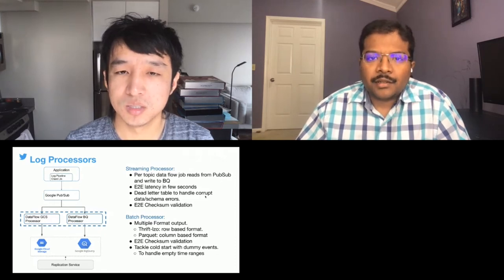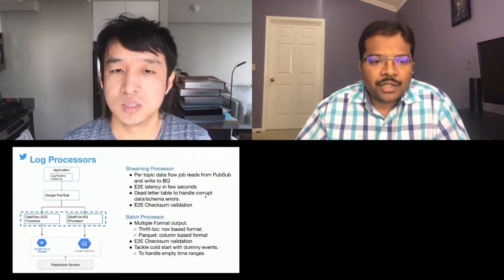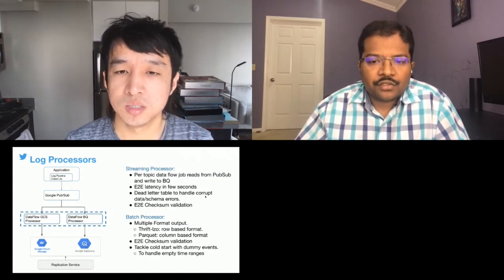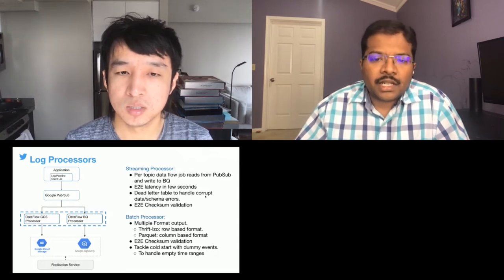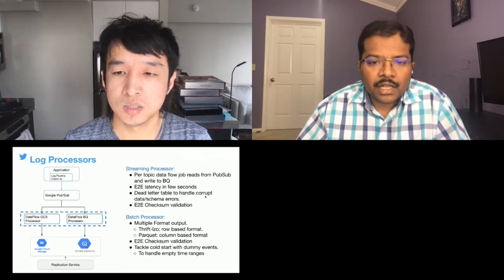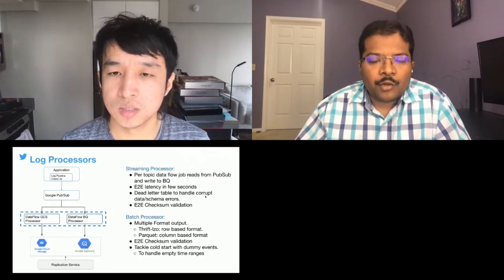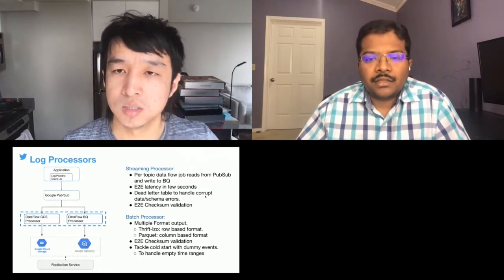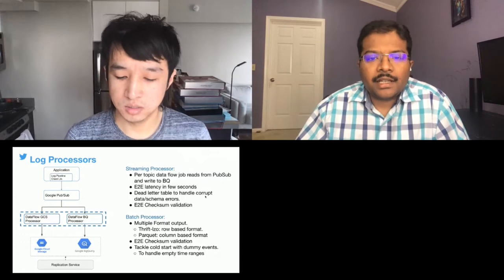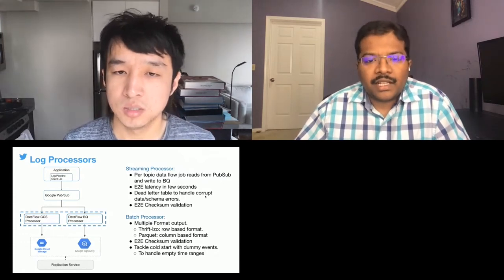And with respect to the batch processor, we support a couple of formats for users to choose, either a row-based format or a column format, Thrift or Parquet. That is something the user can configure at the time of provisioning a log category. They can say, I want this data to be available in a batch fashion with this kind of format. And this processor also does checksum validations.